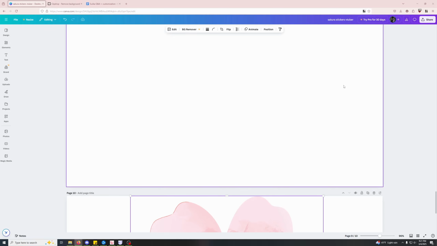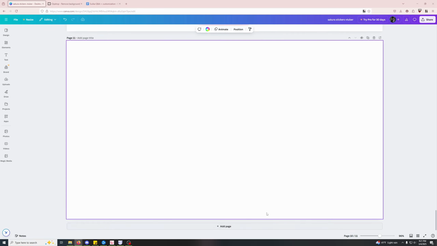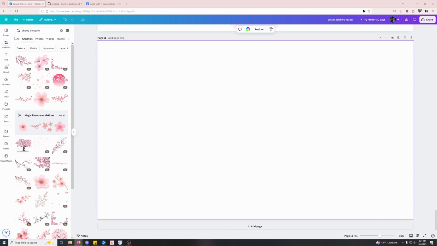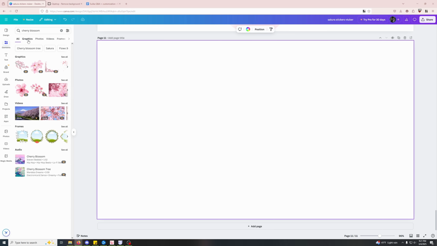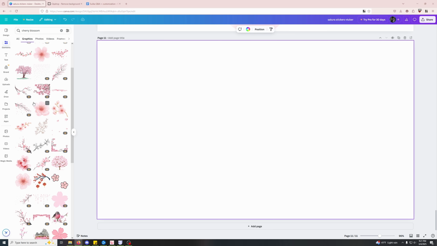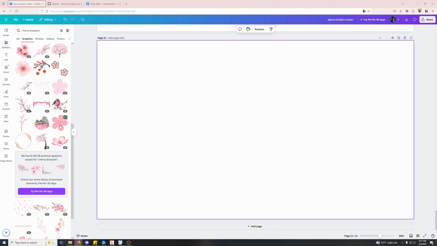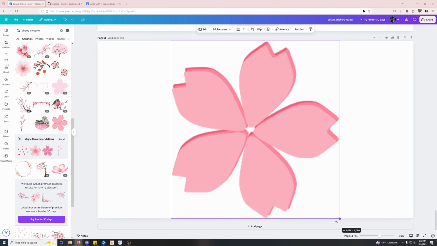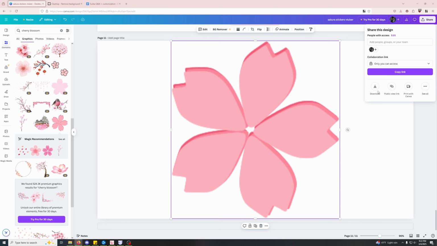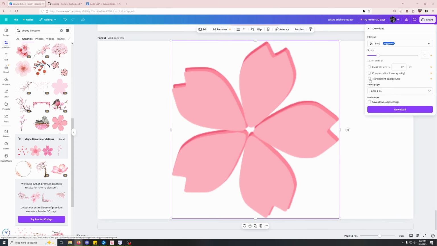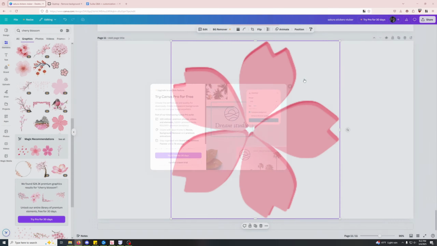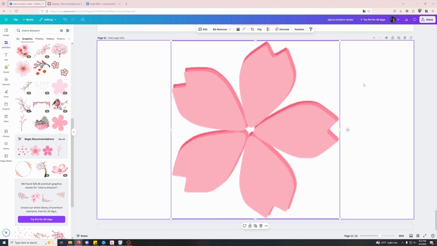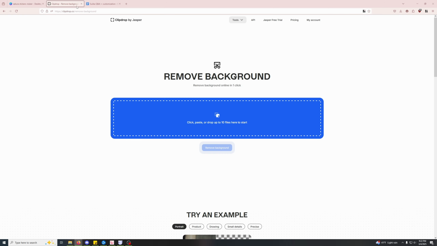So here we are on Canva, and basically all that I did was I went here to elements, I searched cherry blossom, and then it starts on all, but I went to graphics, and then I just picked a few that I liked, and I made them as big as I could on the page. Now, if you have Canva Pro, which is something you have to pay for, but you can get a free trial, then when you download these, you can actually just choose to have a transparent background, and if you do that, you're done. But if not, then you have to come over to this ClipDrop website.